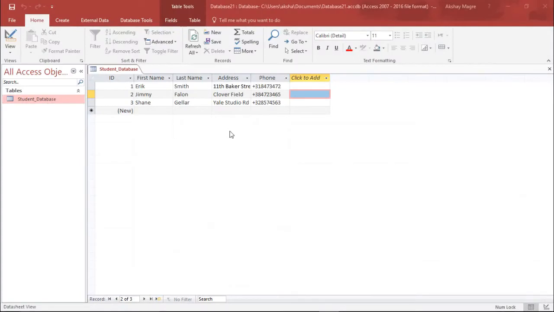So let's start with this. Now, in order to explain this, I have already created a student database which has the student ID, the first name, last name, the address, and the phone number. In our previous video, we have already learned how to create a simple table, right? So the same way I have created a new student database table.